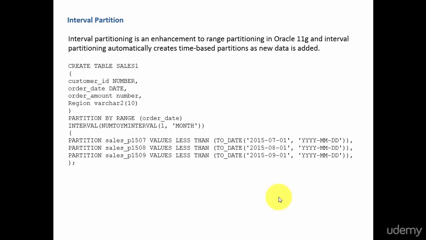Whenever a new partition key is inserted into the sales table, Oracle will automatically create a new partition. This type of partitioning is called interval partitioning. All I have to do is specify my interval. That means I have to specify interval and NUMTOYMINTERVAL 1 comma month. That means create a new partition for each month of data we are loading. Here we have three partitions, and once we insert the October data, Oracle will automatically create the partition.